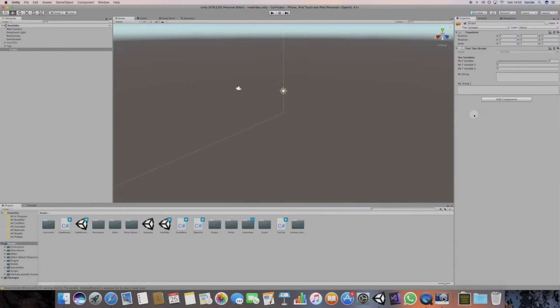Another important tip is that you can choose Debug mode. If you want the debug mode, you can see all the data to debug your game.